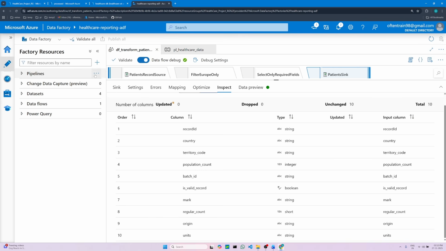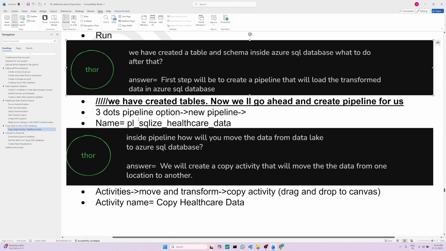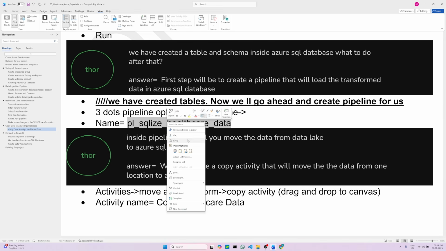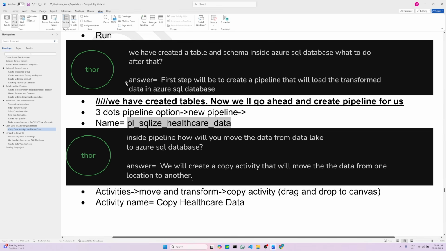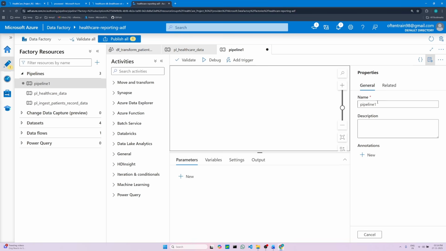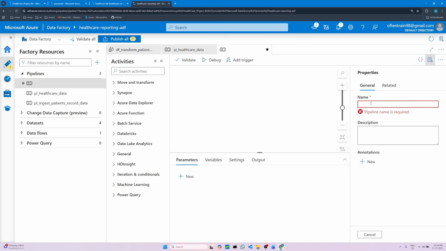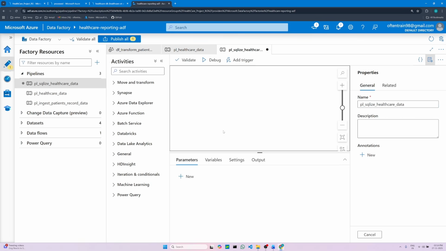Now we will create a pipeline. New pipeline. What is the name? PL equalize healthcare data. See, if you have observed one thing, my pipeline names or dataset names or linked service names all are very meaningful. Done. Now we have created pipeline.